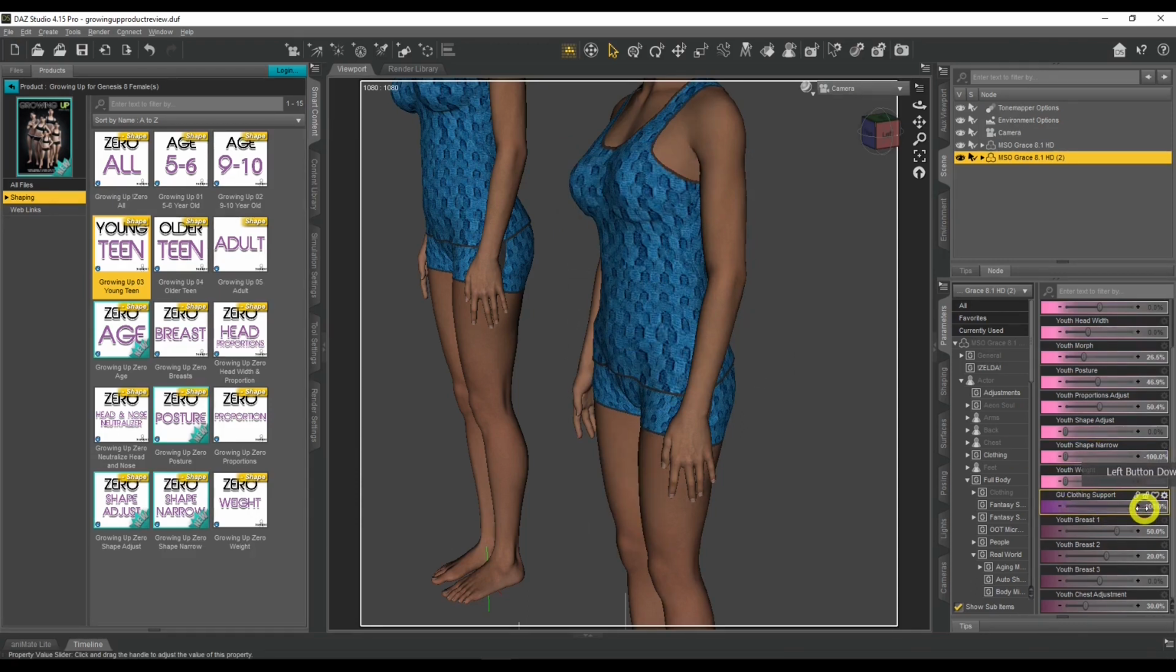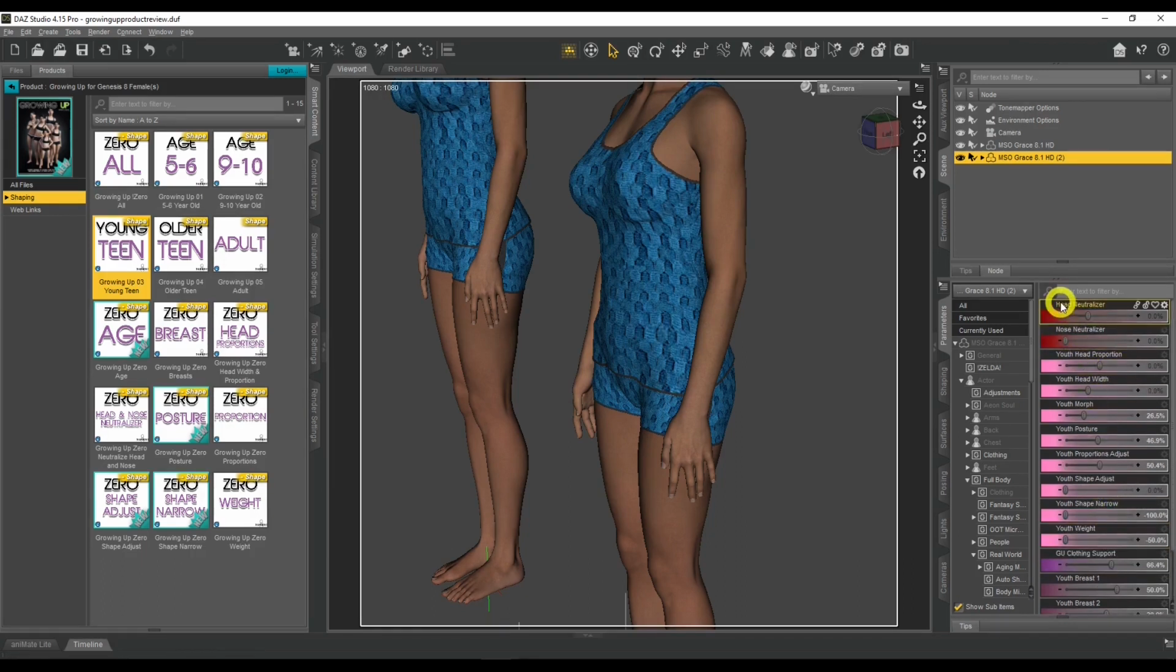Something to play around with if you're finding that some clothing is not conforming as well. Something to just have a look into. That's what that clothing support slider does. So all these options, from the head neutralizer all the way to GU clothing, are in the Genesis 8 male and Genesis 3 male growing up morphs. All these sliders are exactly the same.